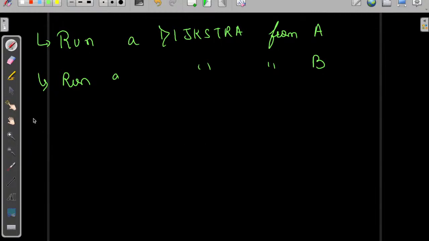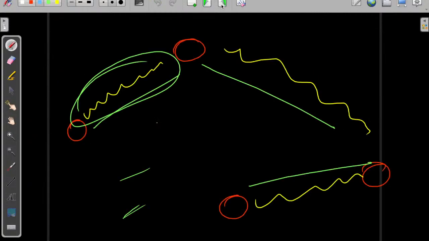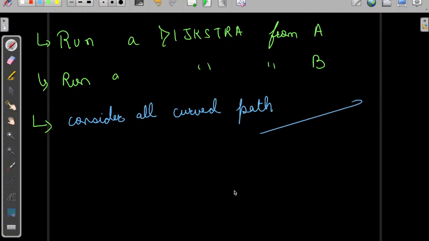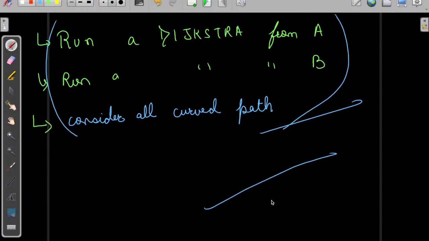Okay, then I would move forward, and so with this Dijkstra A and Dijkstra B, I would consider all the curved paths. As the implementation is very long, I won't be writing it. Okay, so I would be showing you and explaining it.